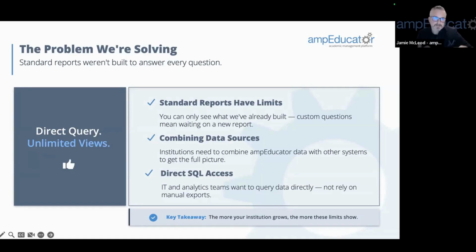And it's not limitless right now. It's not completely open. We're obviously taking baby steps to make sure that it's secure and building it in the right way, the way that we should, responsibly. But IT and analytics teams have told us clearly they want direct access, not manual reports or exports.